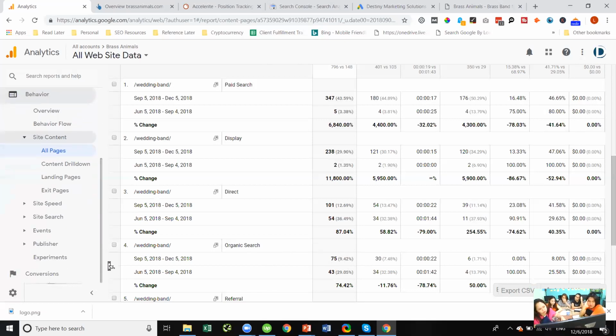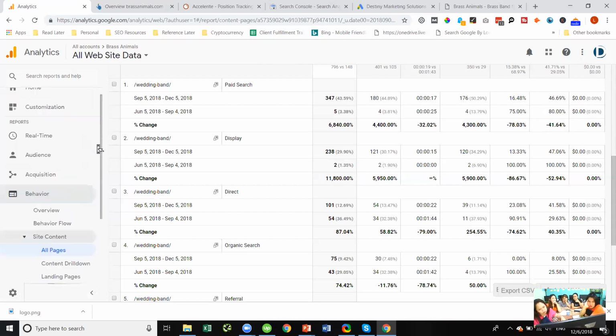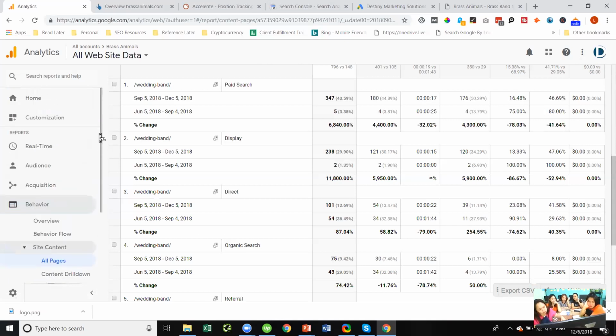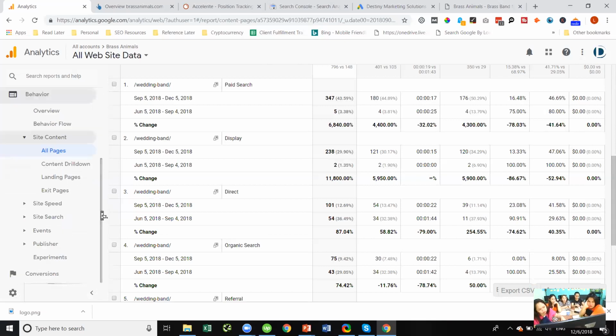So that's pretty much it for Google Analytics. Again, I highly recommend that you take some time, go in here and see what is in each report. But those are how you measure your key performance indicators.